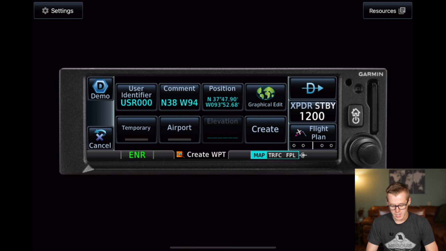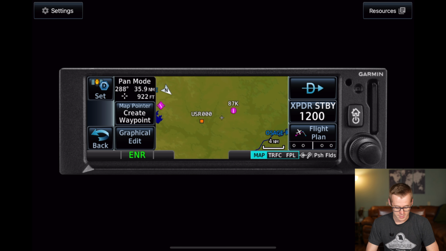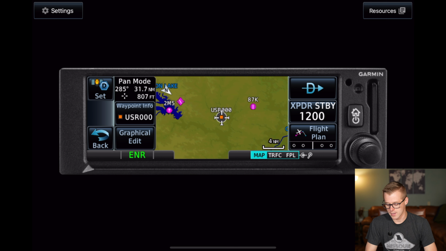Now this is going to import the location from that pointer, so you don't need to deal with the location. You only need to modify the user identifier and the comment section. Then once again, you can specify if you want it to be temporary or if it's at an airport and you want to give it an elevation. And then once this information is how you want it, hit create, and you can see that waypoint is now on the map. So it's that easy, and then once again, if you just want to navigate to it, hit direct to, just like you would a normal airport.